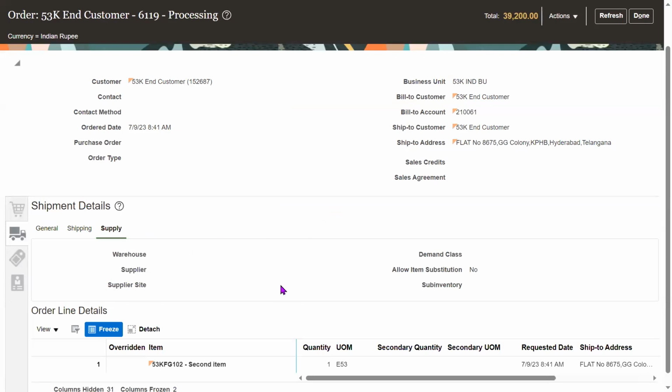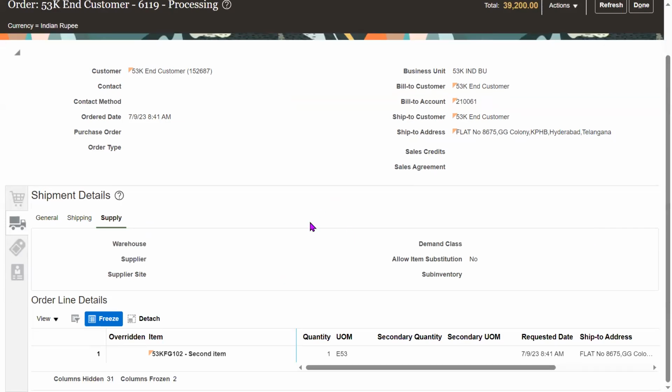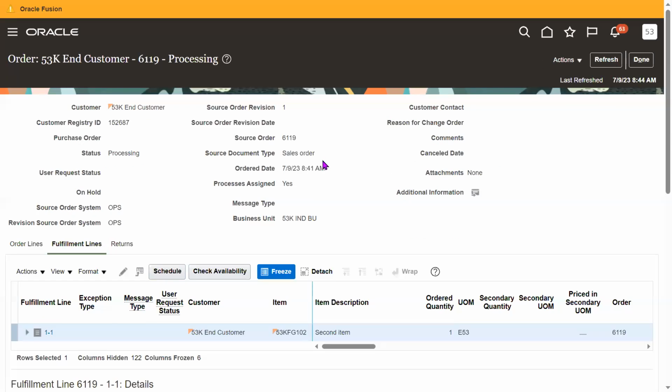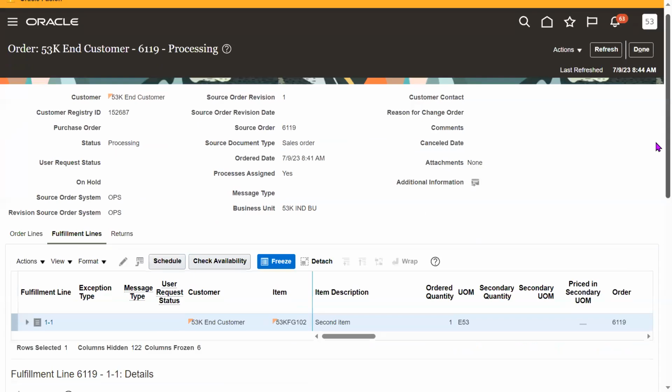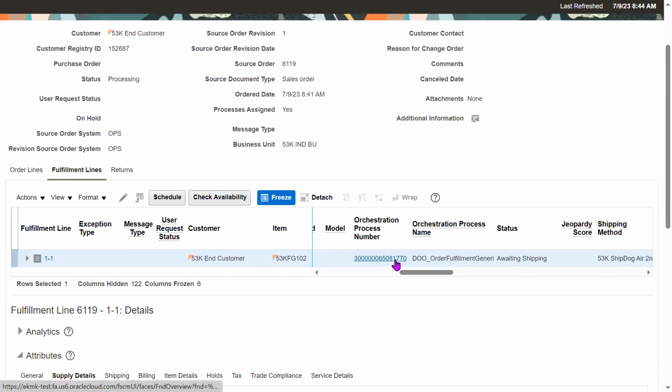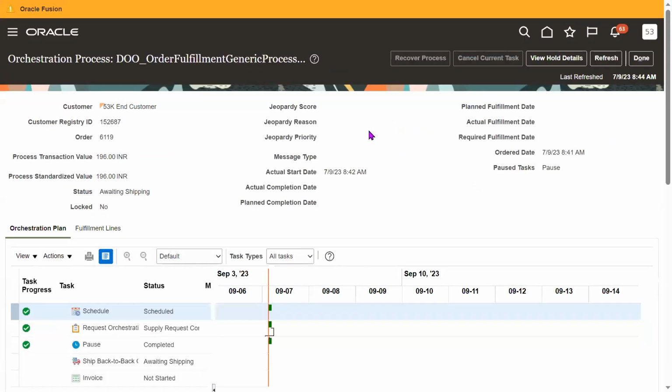Did I enter it here? No, I didn't enter it here. He's saying that you entered. I copied the order. Since I copied the order, I don't know how it has taken. Because of the copy it has taken from... No, from the start we are getting that error. That time I entered. The warehouse you entered. I entered the warehouse, but in this sales order, I didn't enter.